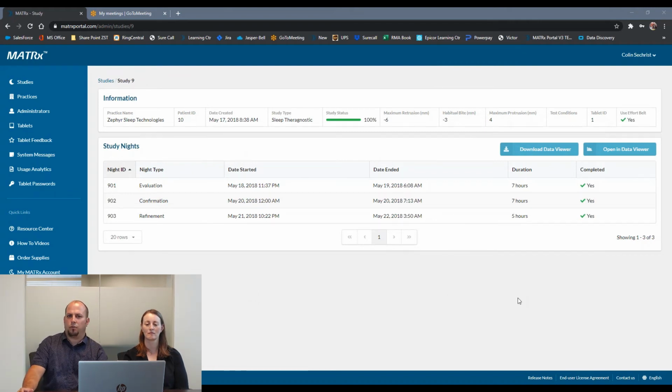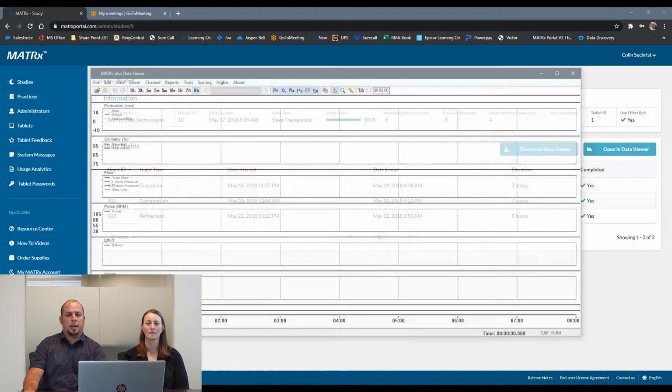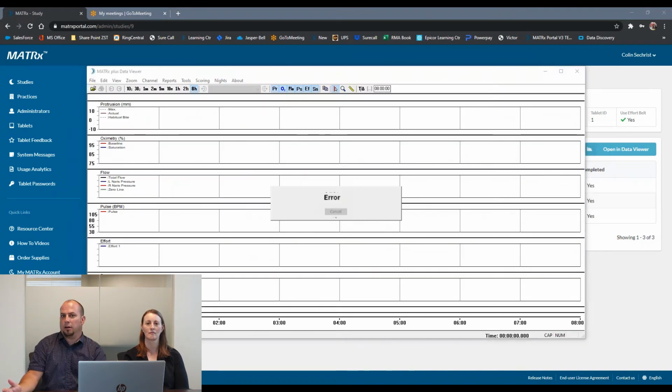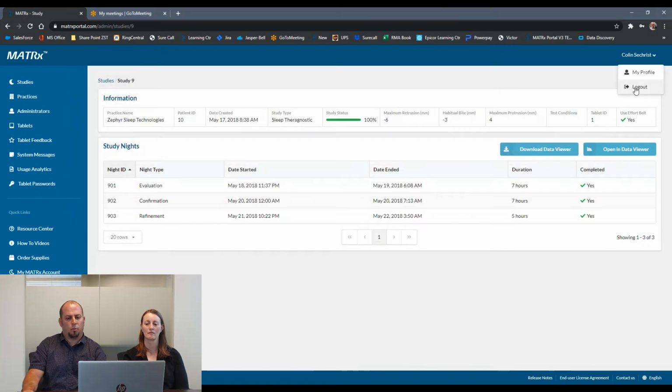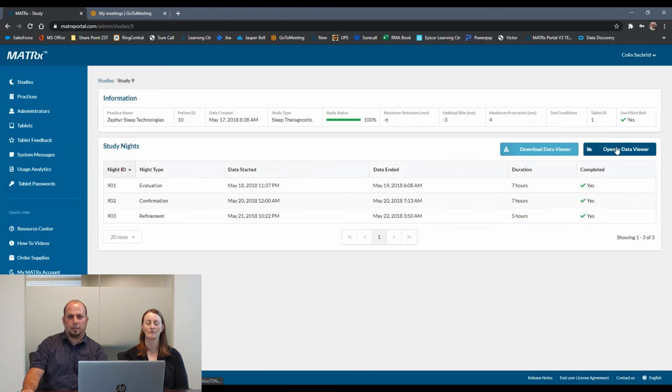You'll also notice that the portal itself will time out eventually. If you're logged into it for an extended period of time with no activity done and then go back to your screen to try to open up something in the DataViewer, it may have timed you out. So it won't say timeout on the screen. What will happen is you'll open up your DataViewer and you'll get an error on the DataViewer saying error. If that happens, go back to your portal, log out of the portal, and then log back in, and you should be able to open up at that time.